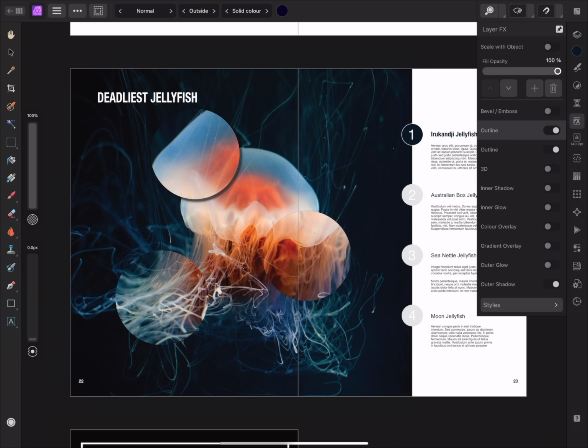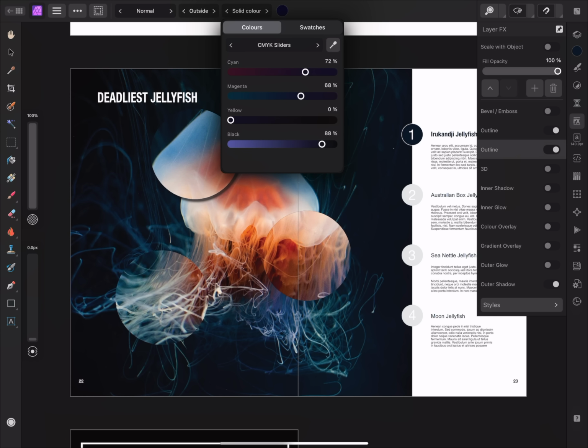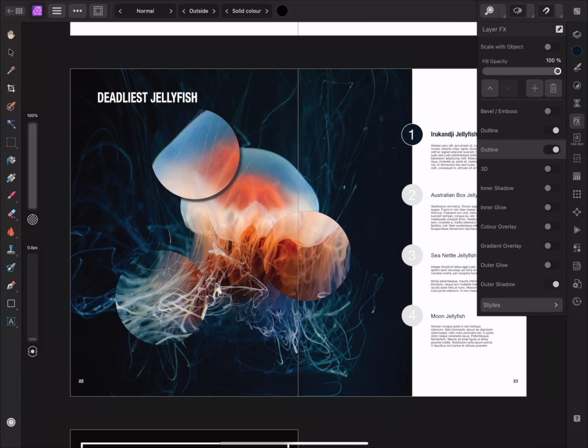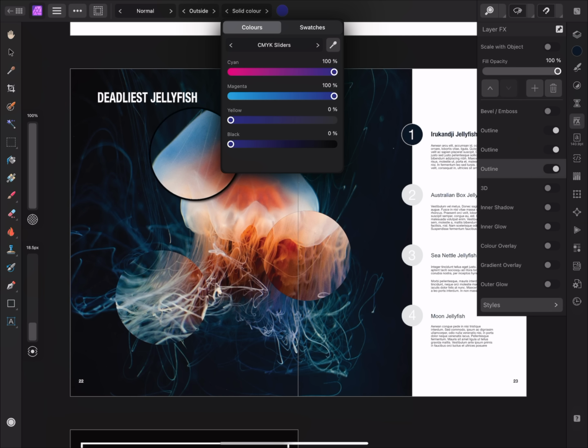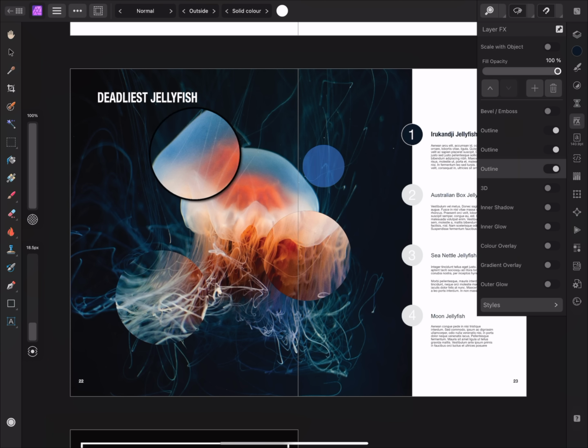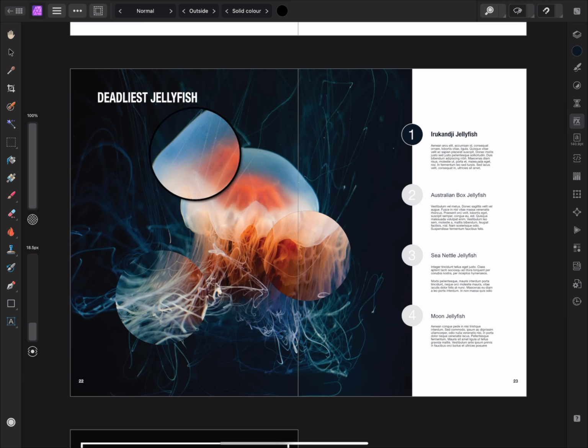Now I'll add another outline and make this one black. The colour can be changed on the context toolbar. I'll drag down on the workspace to increase the size of the outline. Let's add a third outline and make this one white. I'm not really keen on this look, so I can hide the third outline, or I could delete it by tapping the bin icon. Layer effects can be copied and pasted to other objects through the new Quick menu.